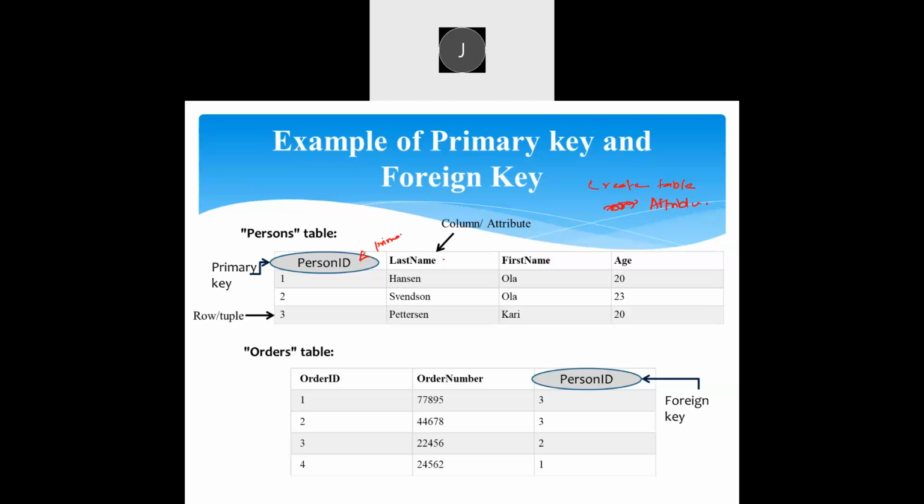The primary key is the key which uniquely identifies the row. It means when I write any query to retrieve the data of person ID 1, it gives all the information: person ID, last name, first name, age of the person table. Likewise, if I try to retrieve information of person ID 2, it refers to all information like last name, first name, and age of person ID 2. So that is what a primary key is.